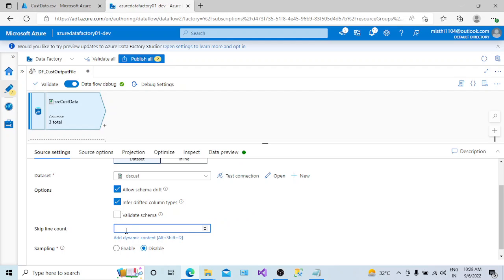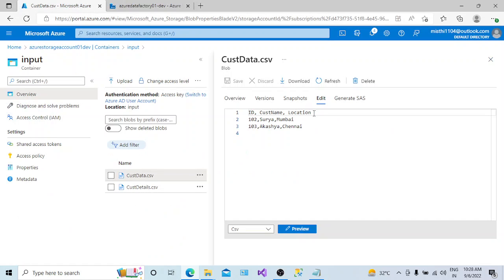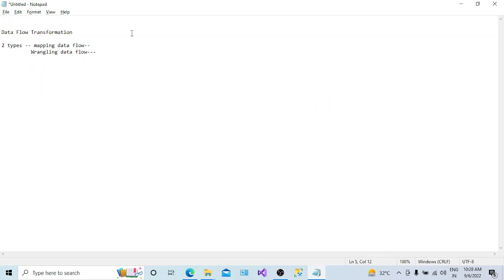If you want to skip any line count, suppose in my file, sometimes, this is a very simple file, sometimes we have a file like this. Suppose we have a file name, and inside the file we can have the customer file, customer name by region. Then it will start with id, name, and country. Then region, like that. So these are the four columns, and this entire thing is the file.